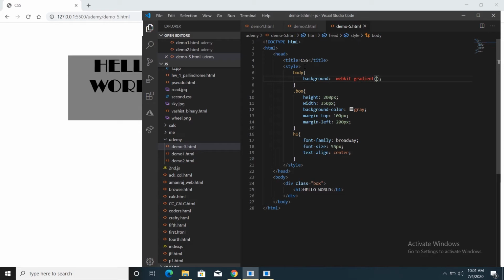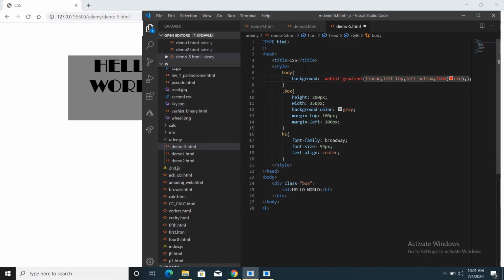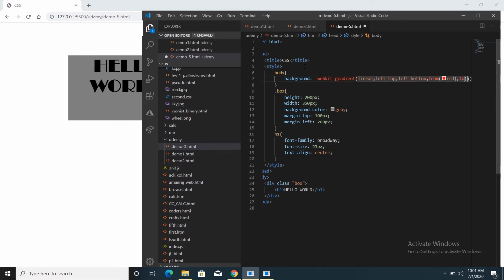Now how to write this? First of all, write what type of gradient to use. We'll be using the linear gradient. So I'd use linear. If it is a circular gradient, then I'll be using a circle. Then from where I have to start? I want to start it from left top to left bottom. That means the gradient will be from left top to left bottom. Then from which color to which color you want? I want it from red color to black.